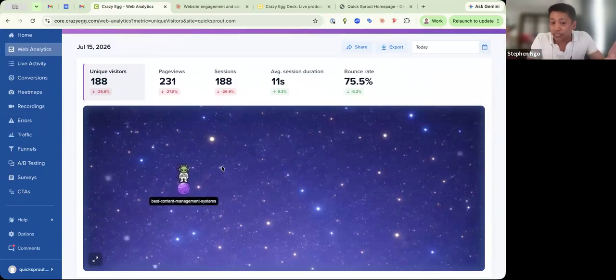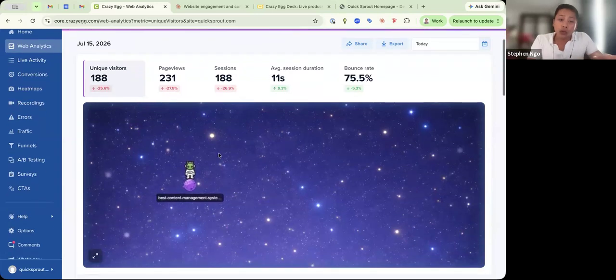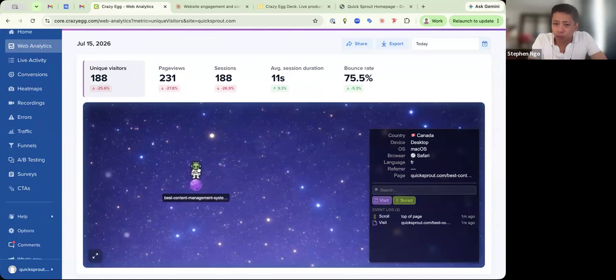And this is, by the way, a live Crazy Egg account for Quickspout.com. So this is real data, I'm not just showing you dummy data. And you'll notice here that we have what's called the Astro Map. Basically, this is a real-time view of everyone that's on your website right now. Every single one of these astronauts is a real person. So right now we have a person from Canada on desktop visiting on Mac OS.